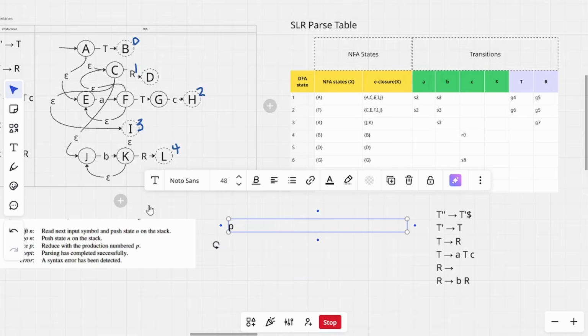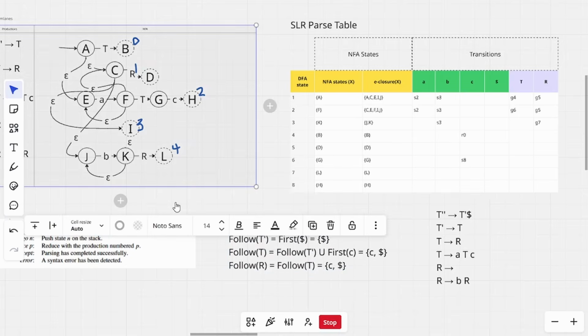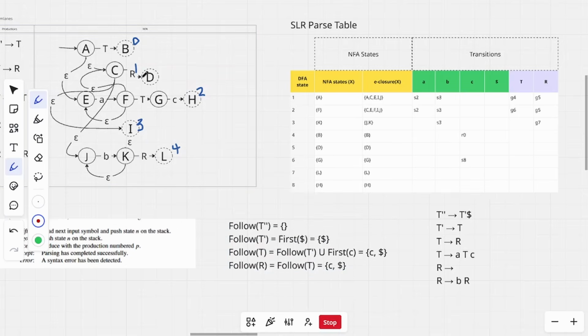Switch to the pen tool. So now I have D, where we can add reduce 1. So this was reduce 0, this one is reduce 2. This will tell us where to put the reduces. To put reduce 1, because this is production number 1, where is D? D is over here, and is D anywhere else? No, it is not. So this set contains D.